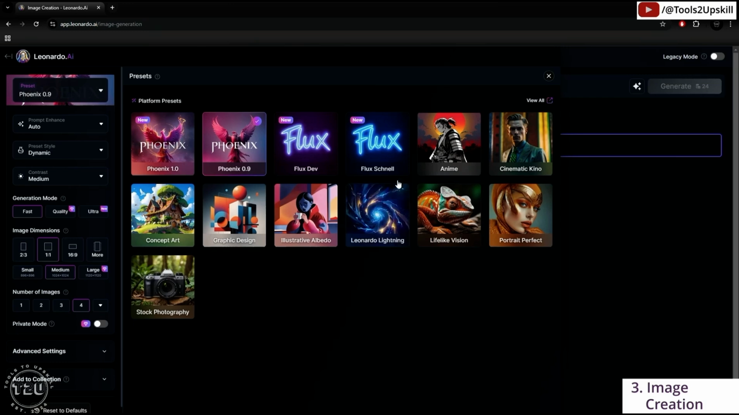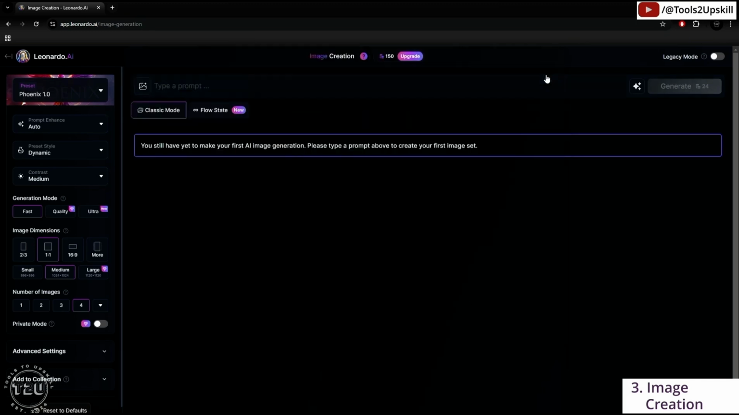If you're not sure, if you just want to explore, you can either go with Phoenix 0.9 or Phoenix 1.0, which is an updated and the latest version of Phoenix. I am going to go with Phoenix 1.0. So I'll click there. Now my preset is decided. I can close this. This is the preset model that Leonardo will use to generate our images.